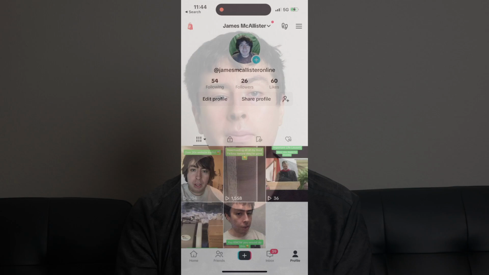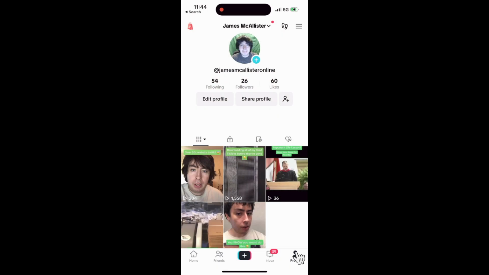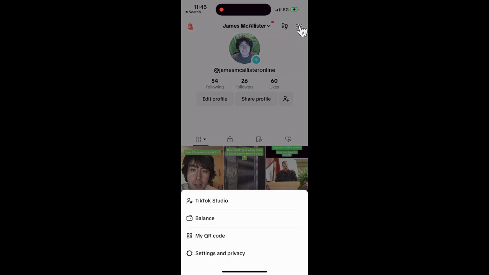How to prevent people from downloading your TikTok videos. To start out, go to your profile page. Then, tap on the icon in the top right corner with 3 horizontal lines.